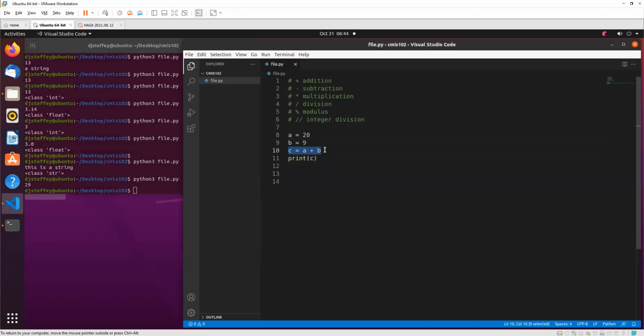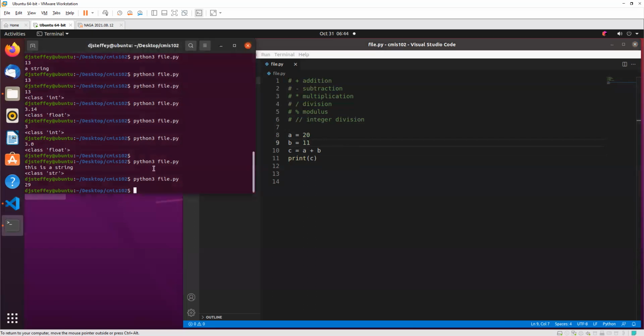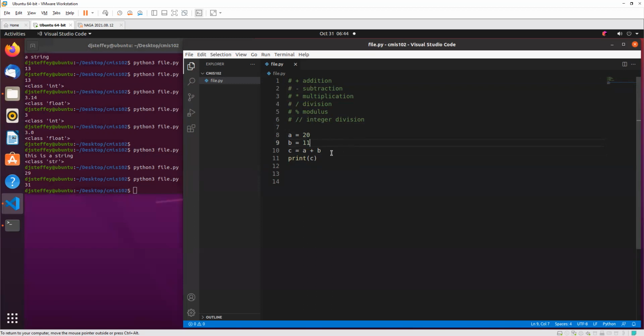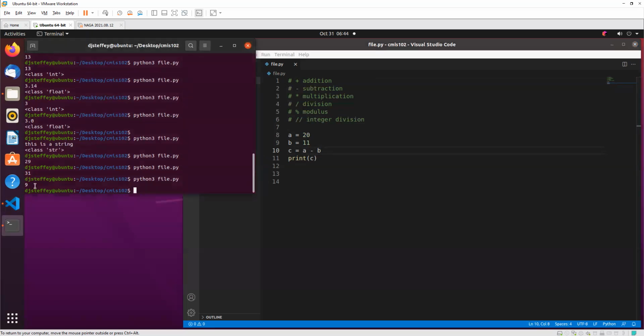So we have used these variables to do some kind of mathematical operation. I can change this. I can make this 11. Save it and run it. And now the answer is 31, right? So that's easy enough. That's addition. That's elementary school type stuff. Okay. Let's do subtraction. Do subtraction, save it. Of course, it's going to give us the right answer. The answer is 9. 20 minus 11 is indeed 9, right?